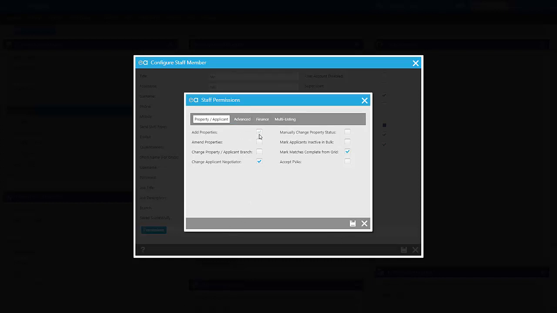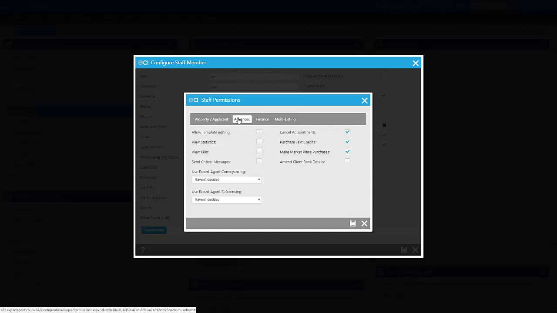The key permissions, particularly for if they want to take part in any online training, is Add Properties, Amend Properties, and Manually Change Property Status. Beyond that, you want to think about what this individual member of staff should be able to do within the system. Work through all of these tabs, ticking all of the appropriate options and selecting from the drop-downs as well.